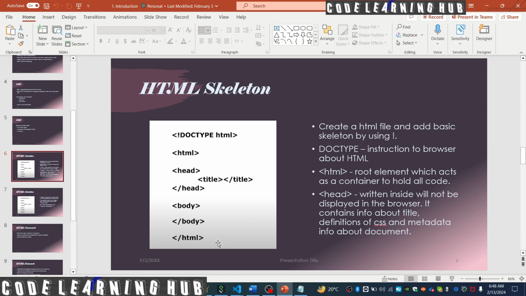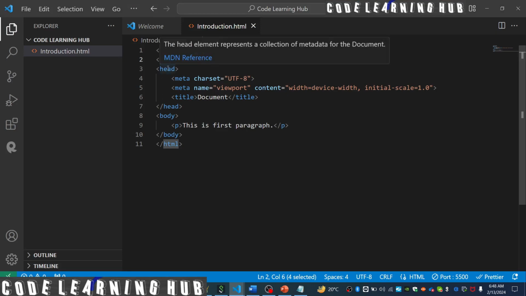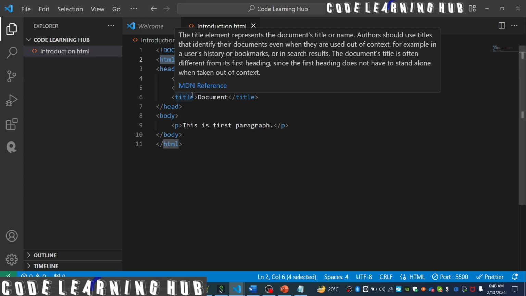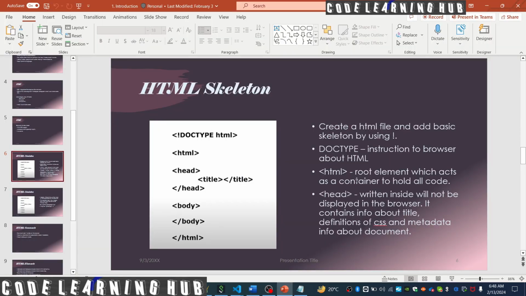we'll have the HTML tag, which is the root element for all of our HTML code. When you're writing HTML code, everything should be wrapped under the HTML tag, and then the head tag. Inside this head tag, whatever you write doesn't reflect on the browser.